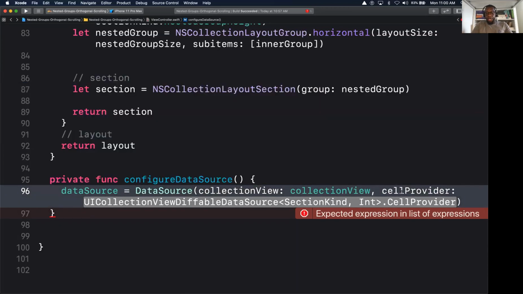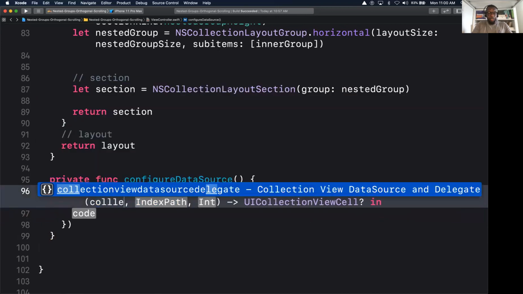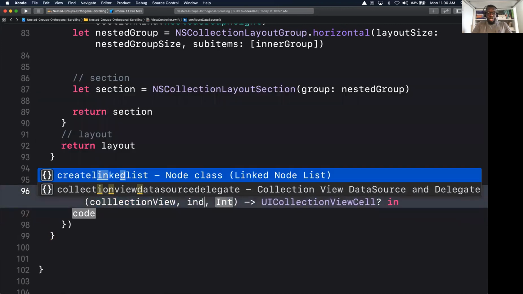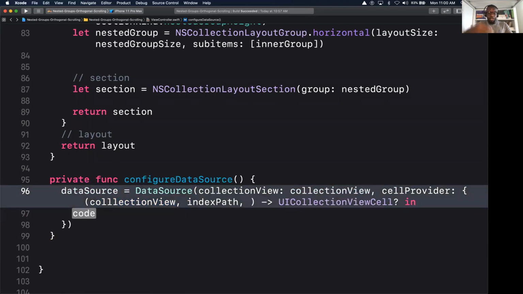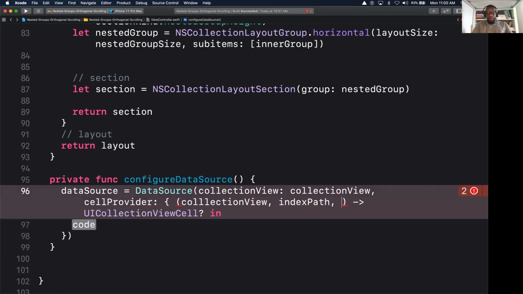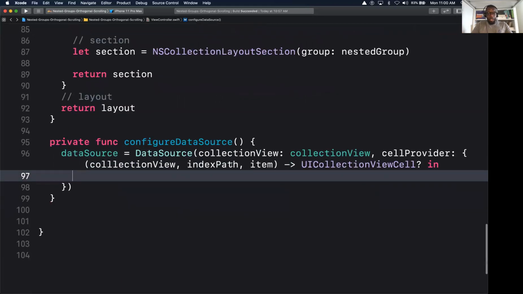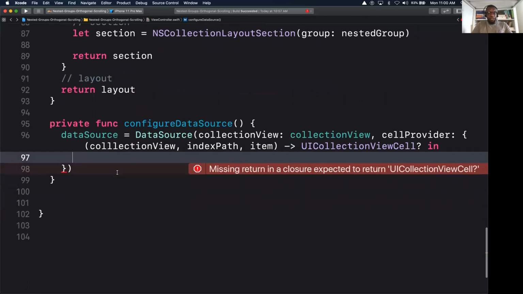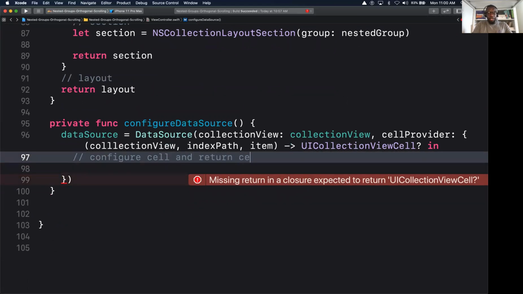and our cell provider, very similar to what we did in table views and collection views last week. Our cell provider has 3 arguments. The first one is the collection view itself. The second one is the index path. The third one shows an int because this is our item identifier. So here I'll just say item for now, but this item could easily be your custom type. And this is what we have. So now we need to go ahead and configure our cell. Configure cell and return cell.